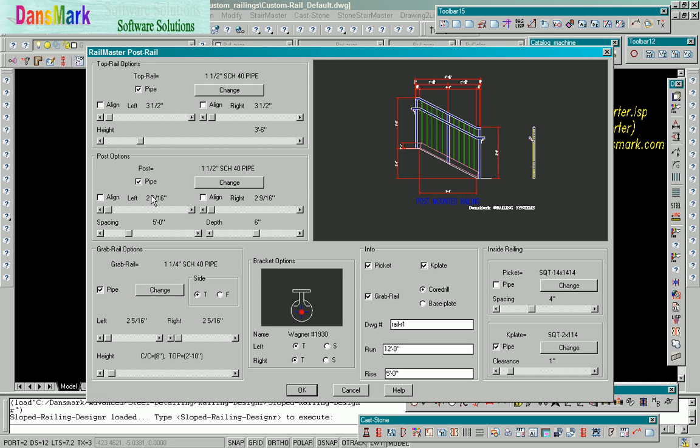2 and 9, and then a line. Notice that it would come up to 3.5. Anyway, the height of the top rail is here. It can go from 0 all the way up to 20 foot tall. The spacing for the posts defaults to 5 foot. You can make it anything that you want.